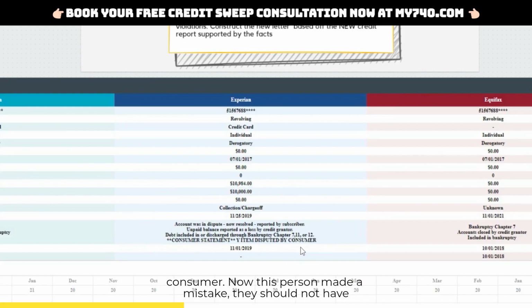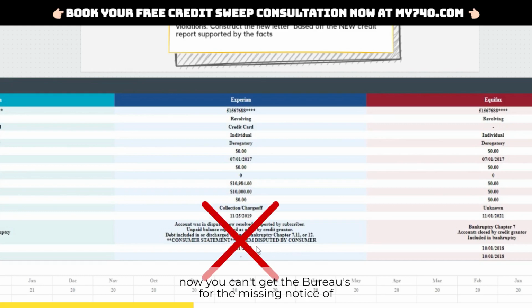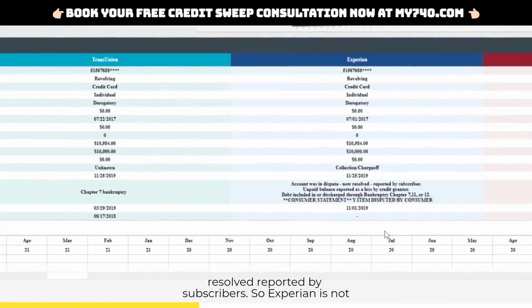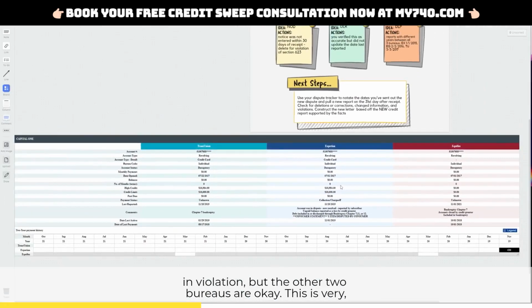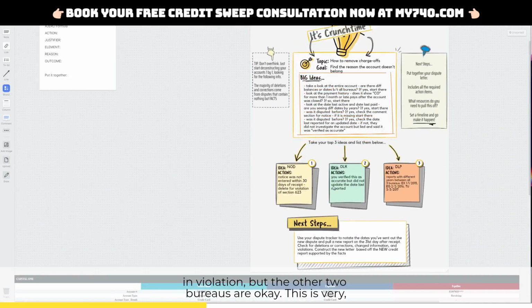Now, this person made a mistake. They should not have put a consumer statement saying that it's been disputed, because now you can't get the bureaus for the missing notice of dispute. And it also says right here, account was in dispute, now resolved, reported by subscriber. So Experian is not in violation, but the other 2 bureaus are. Okay, this is very, very important.